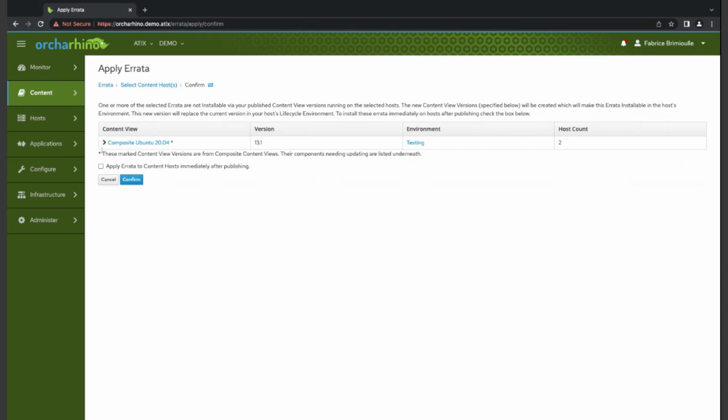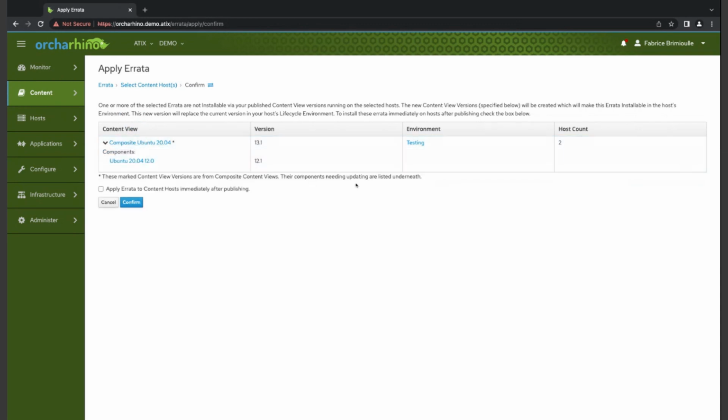And now it's telling us it wants to publish a minor version of our Ubuntu content view. So it is going to publish a version 13.1, which will be identical to a version 13, except it will include all the dependencies which are required to actually apply this patch. So we click here on apply errata to content host. This means the minor version will be published, and as soon as it has been published, the patch will be automatically applied to the server. So we click here on confirm.